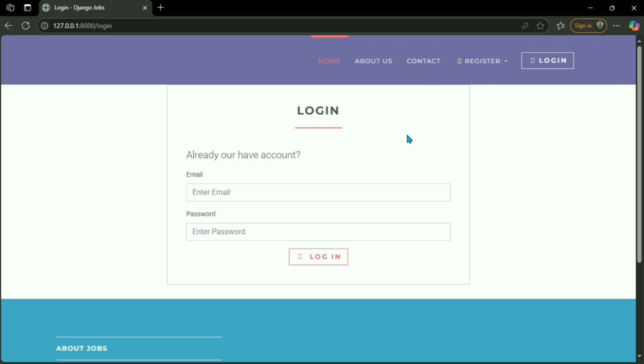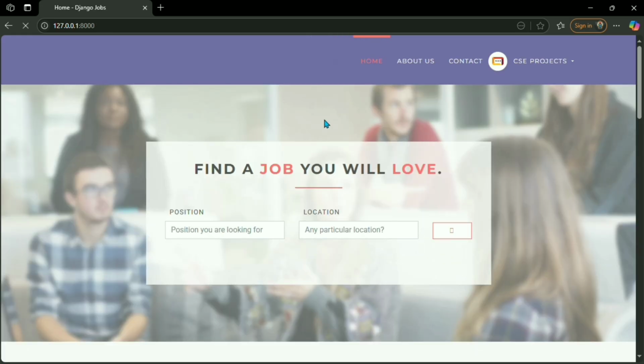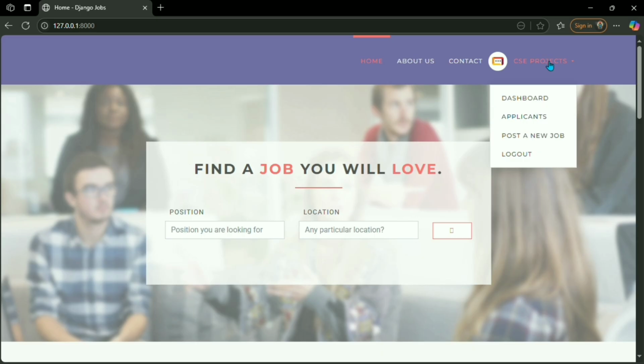After that, we are redirected to the login page. Click on this, put this email, type your password and log in. After the login, you can see the interface like this. Here we can access the dashboard, applicants, post a new job, and the logout option.